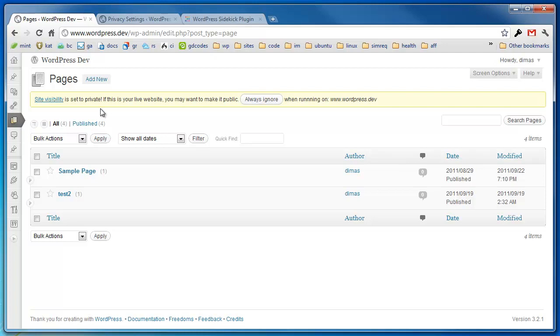So this notice will warn you on your public site, on your live site, when your site visibility setting is set to private. Now this should really never happen, and you'd only get this notice if for whatever reason your public site was set to private. Additionally, on your public site, you would not want to push this ignore button. You would actually want to go into the site visibility setting and make the correct adjustments.